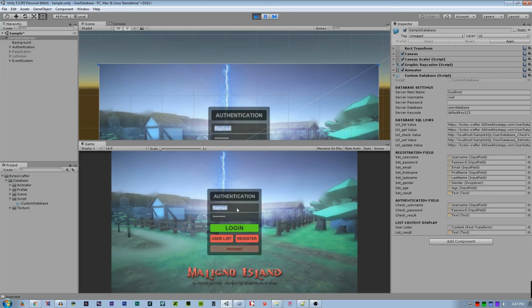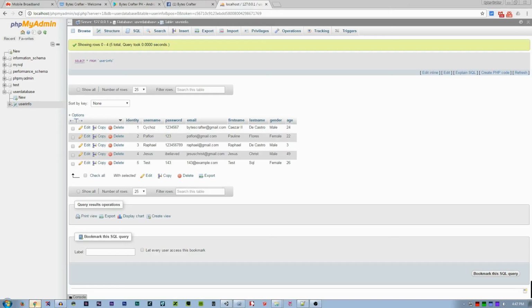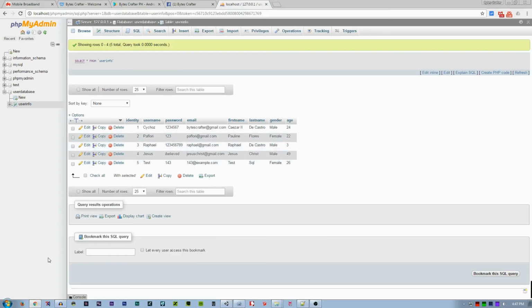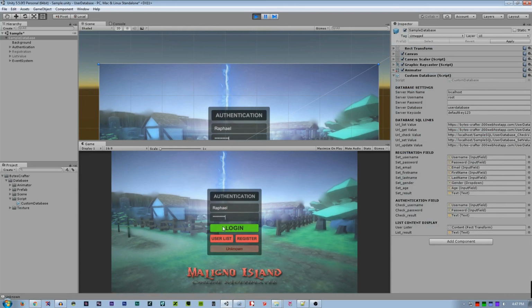What if we type the password 123456789, yet a different username, unknown? The username Rafael's is not on the database. It is only Rafael. So if we delete the S, and Rafael, and the password is 123456789, and we log in, it was a success. It means that the process is a success.